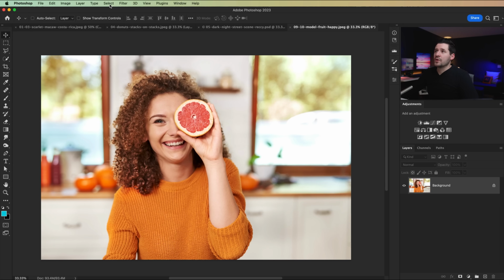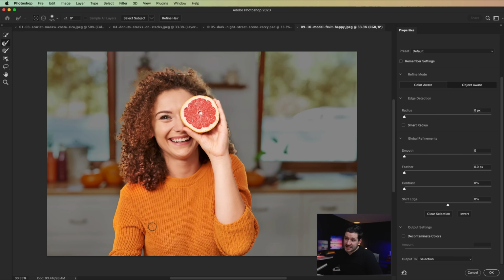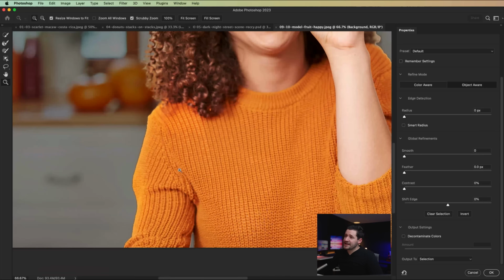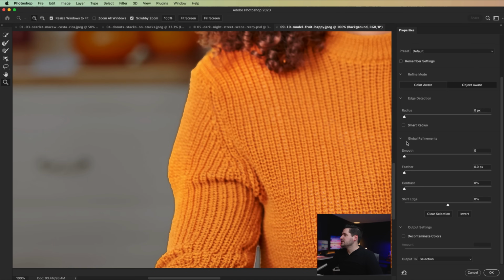Here's how that works. We would go Select Subject. It's going to grab a selection of her. Cool. Then we go Command Option R, that'd be Control Alt R, of course, on the PC. Then all I'm going to pay attention to is the edge of her sweater, and you can see it needs some help. So we're going to go edge detection first. Let's turn on Smart Radius and then go like 3, 4, 5 maybe for the smart radius.